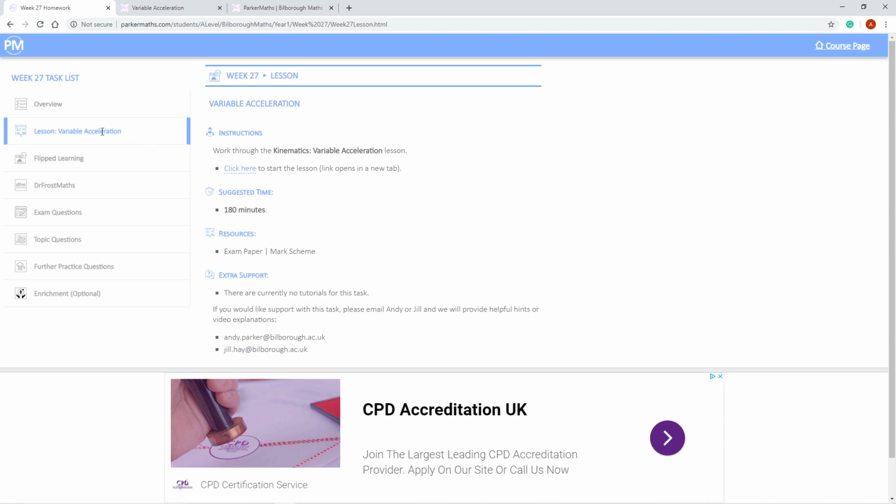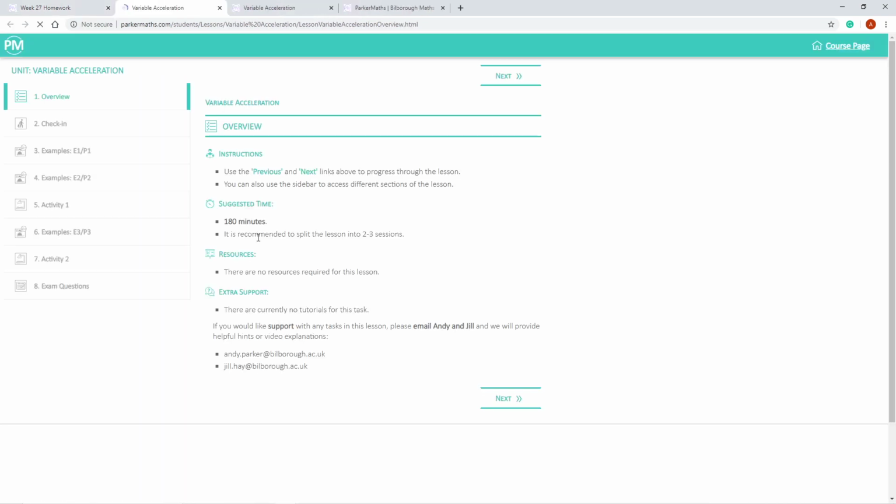This week's lesson on variable acceleration would normally cover 2 to 3 lessons. So we've just got one lesson. That's why the suggested time is so large, 180 minutes, because we're not doing 2 separate lectures on it. Okay, if you click here, it will open up the lesson. You'll know you're in a lesson page because it'll be green at the top. Okay, it's very similar to the homework page.